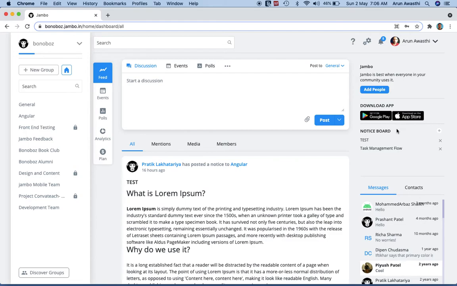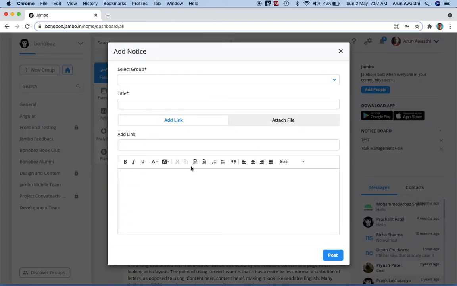On the right, what you see is a notice board. In case in your community you have lots of rules and regulations, or some information that you want to show to everyone in your community, you could put them in a notice board. So this becomes like a ready reckoner for everybody. Everyone who logs into this platform can see the notice board and navigate to the particular notice.